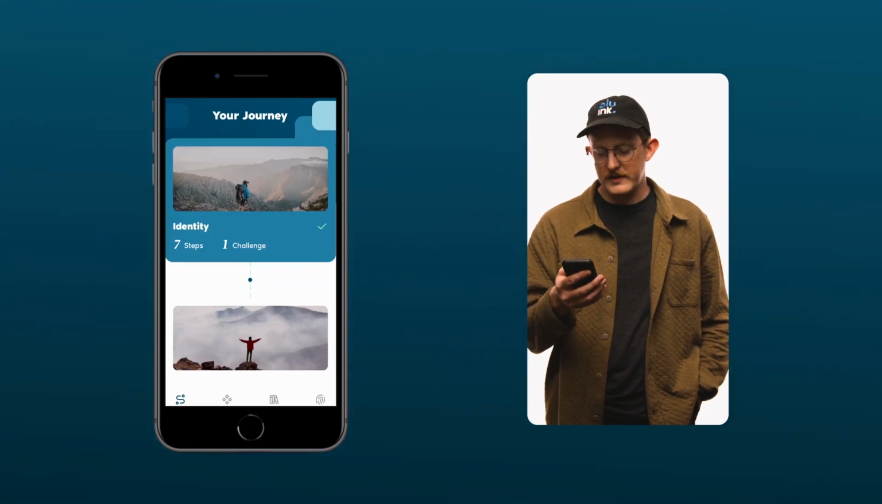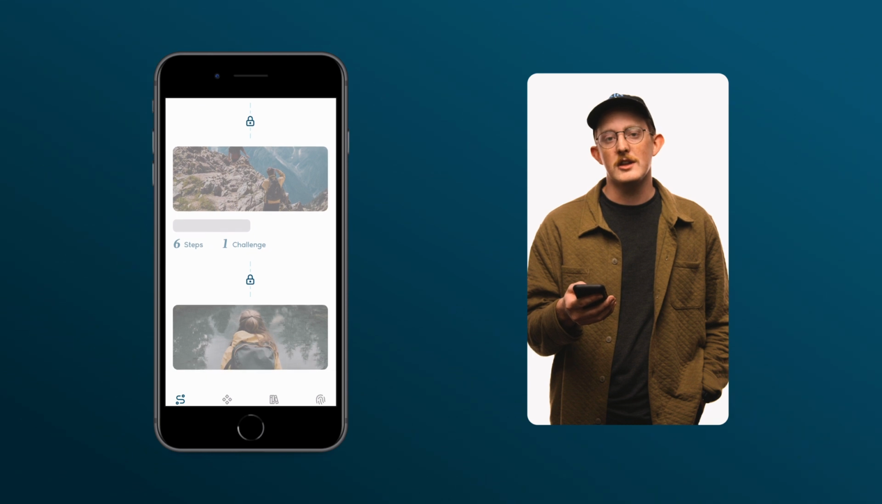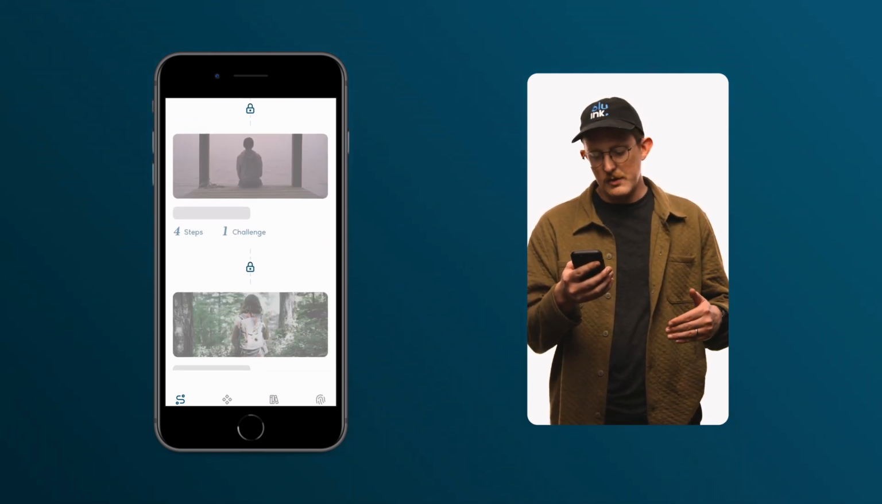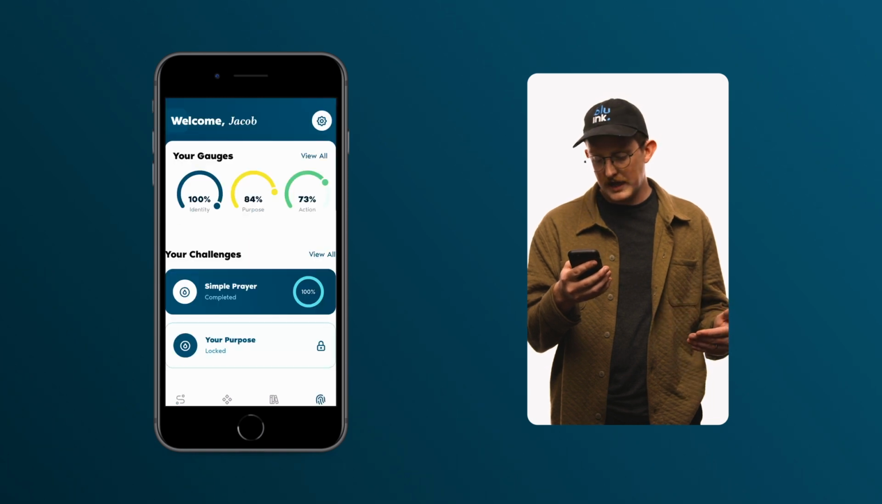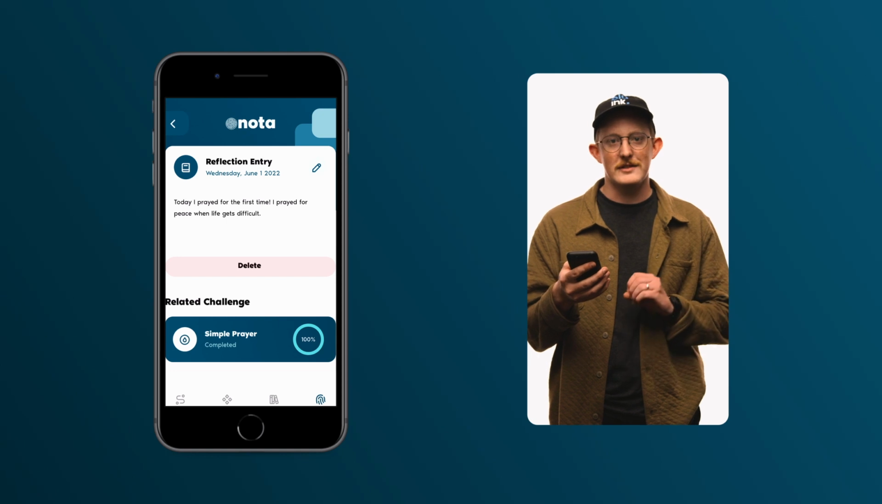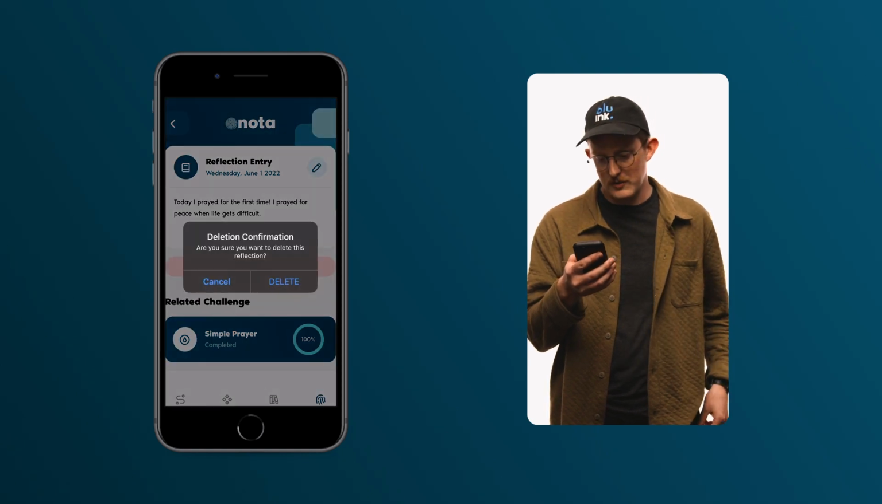The first one, we've hidden the names of the next journey steps before you've unlocked them, so you can't see what you're going to work on before you get there. We fixed an issue where reflections could be duplicated. Reflections now have a deletion confirmation, so it's not going to be accidentally gone if you tap once wrong.